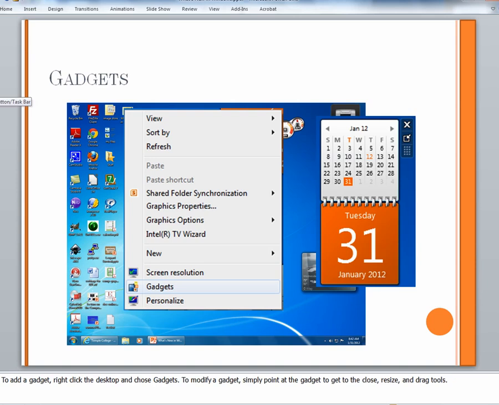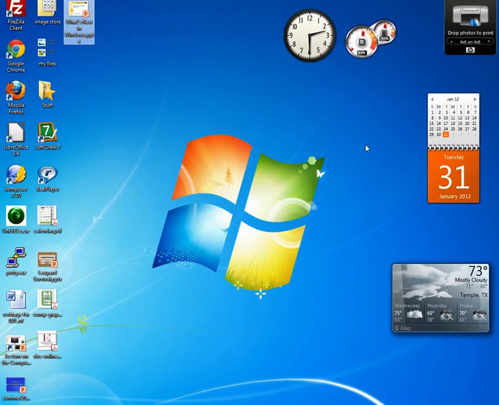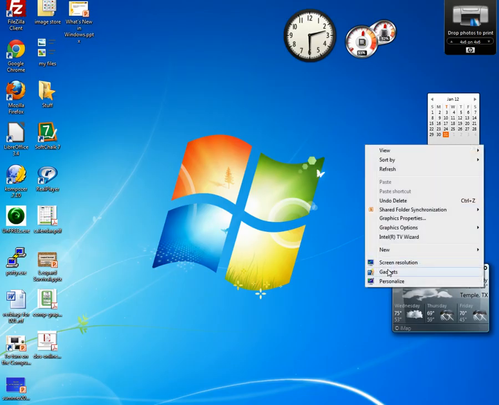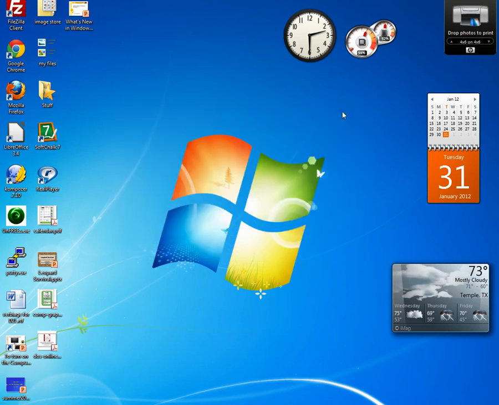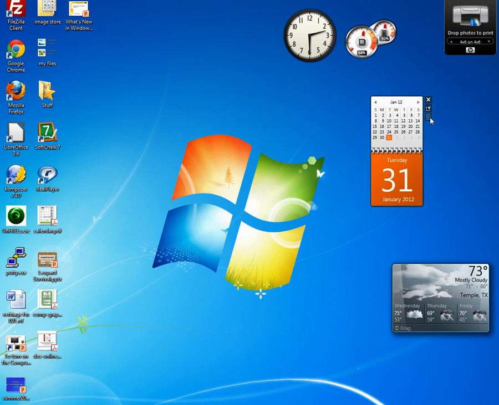To modify a gadget, simply point at the gadget to get to the Close, Resize, and Drag tools. On the Windows desktop, right-click and choose Gadgets to browse additional gadgets, or point at a gadget to change the size, or to drag the gadget to a different place.